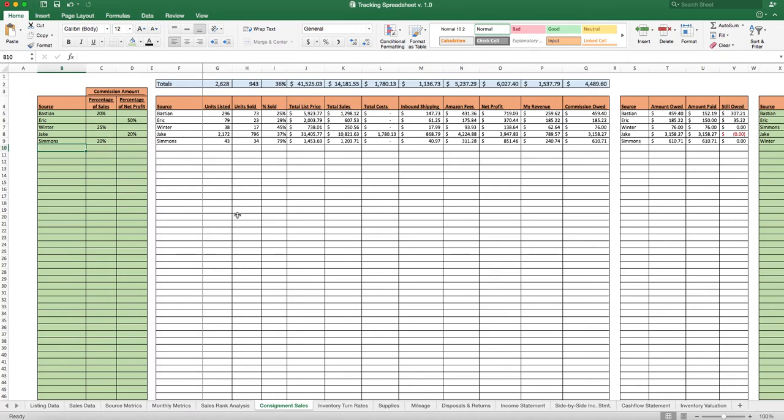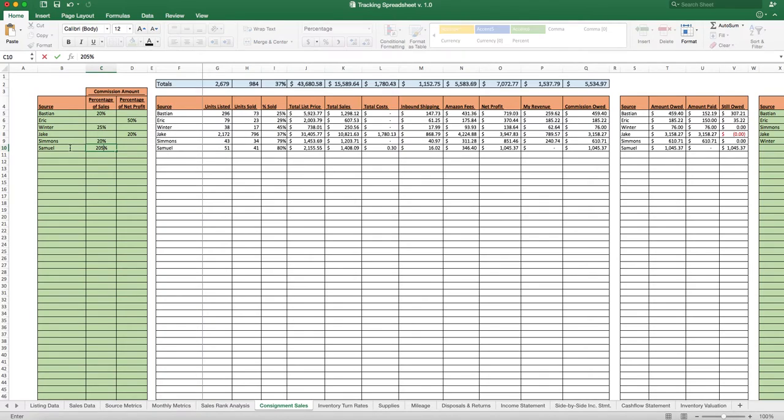You can do either here. So let me give you an example how this works. I sold books for my brother. His name's Samuel. So you type his name in as the source, and as long as you've got him tied in with your original listing data, it'll pull the data. So in this case, I'm going to go with 20%, and you can see I've listed 51 books for him.